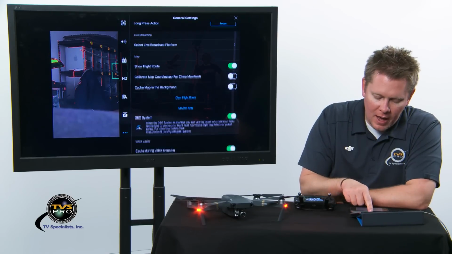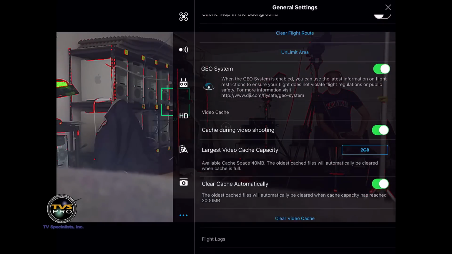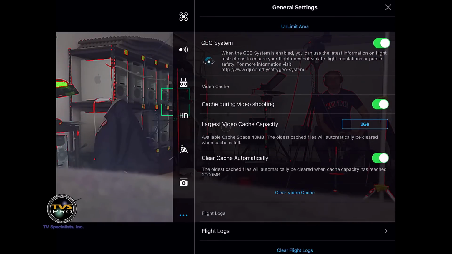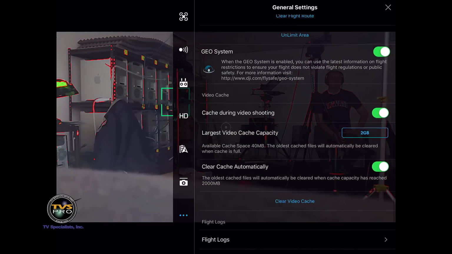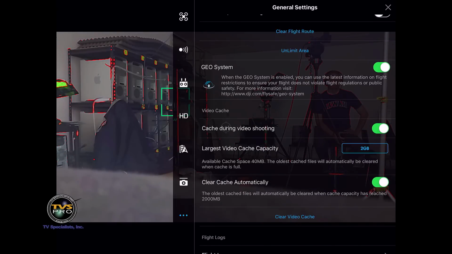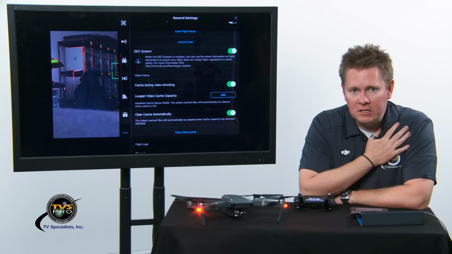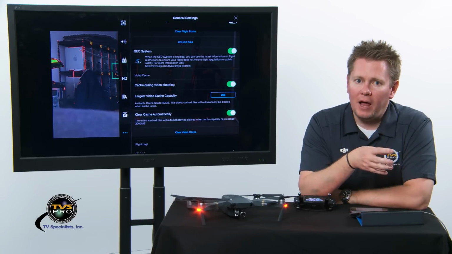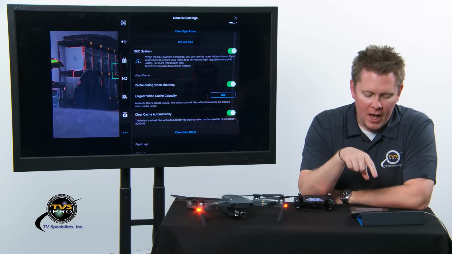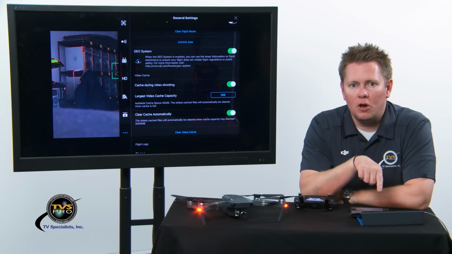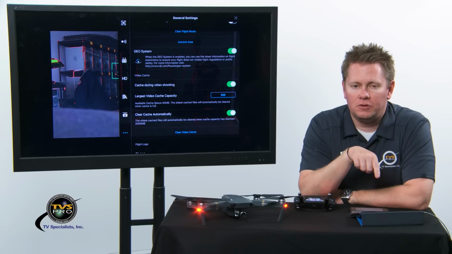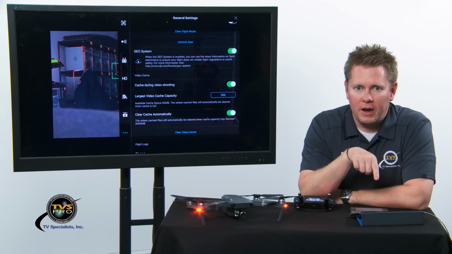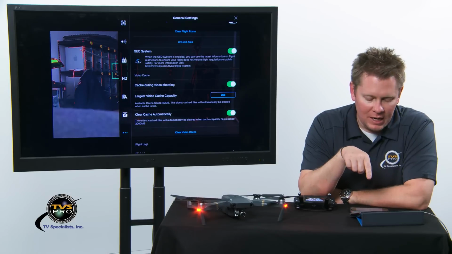And if you do cache it, there is a clear flight route and you can get rid of those, okay? This is where it is getting into a little bit more advanced of a video, and so I don't want to spend a whole lot of time on this. But unlimit areas. If there are areas like an airport, I have been authorized in certain occasions to fly at various airports. DJI, through their no-fly zone team, you can apply to unlock areas. This unlimit area is where you're going to go, and they will allow you under certain conditions to unlock a particular area. Again, this is advanced, and we're not going to really get into that.